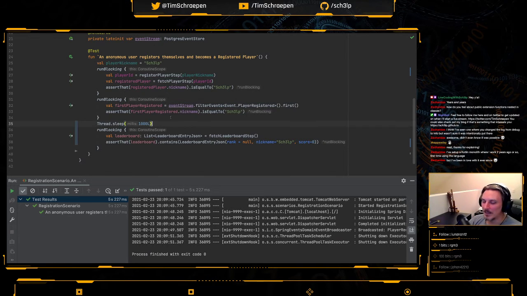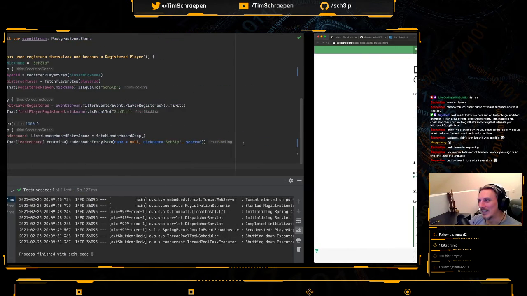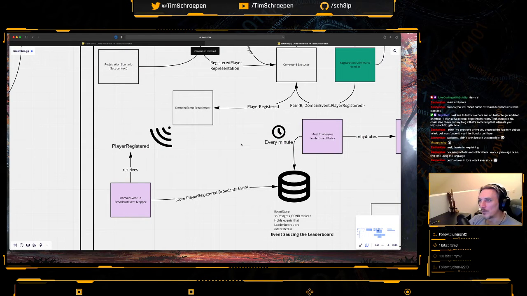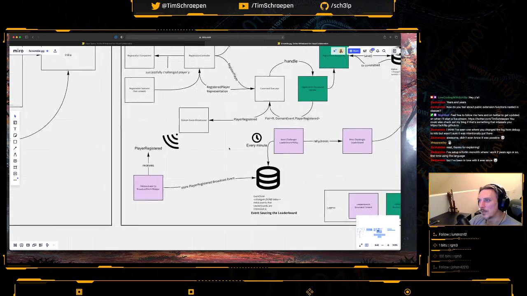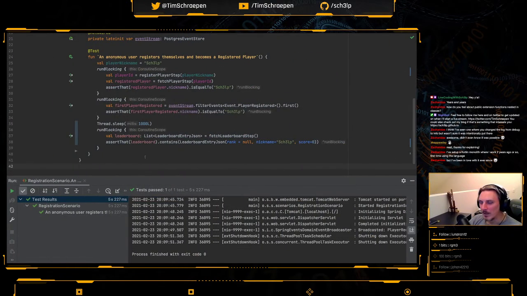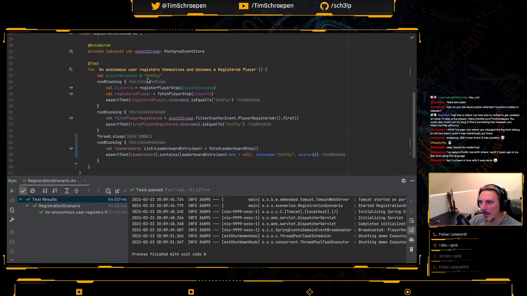But as you pointed out just now, how do you feel about public extension functions? It's a very good point. So yeah. You never want to break encapsulation, right? Like maybe not never.